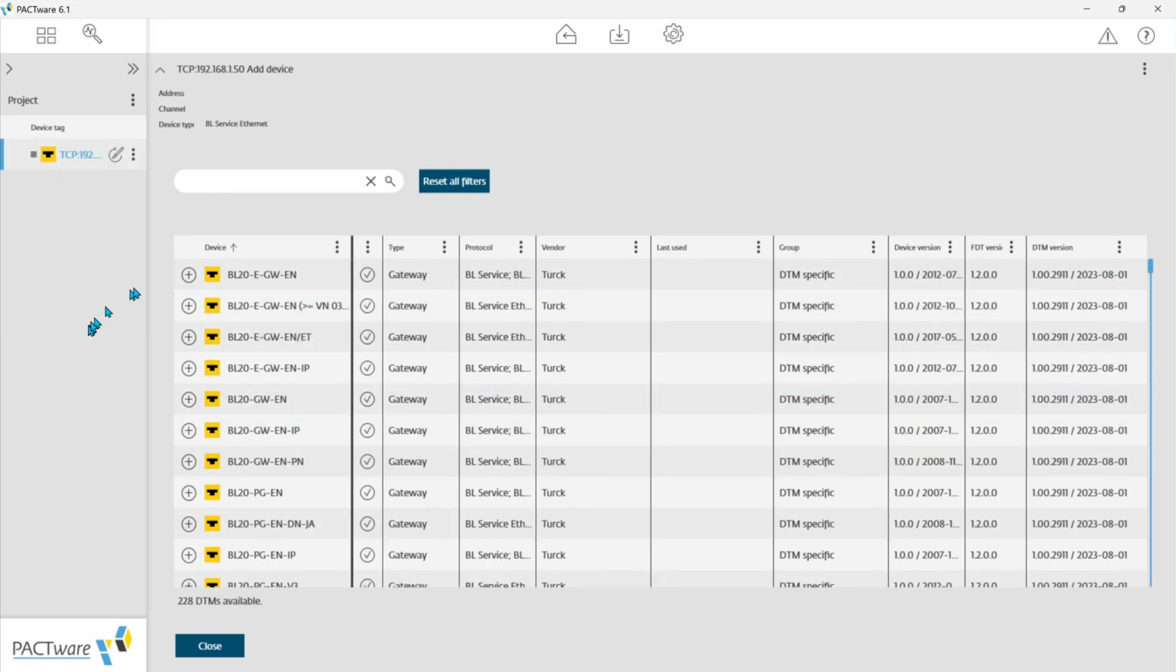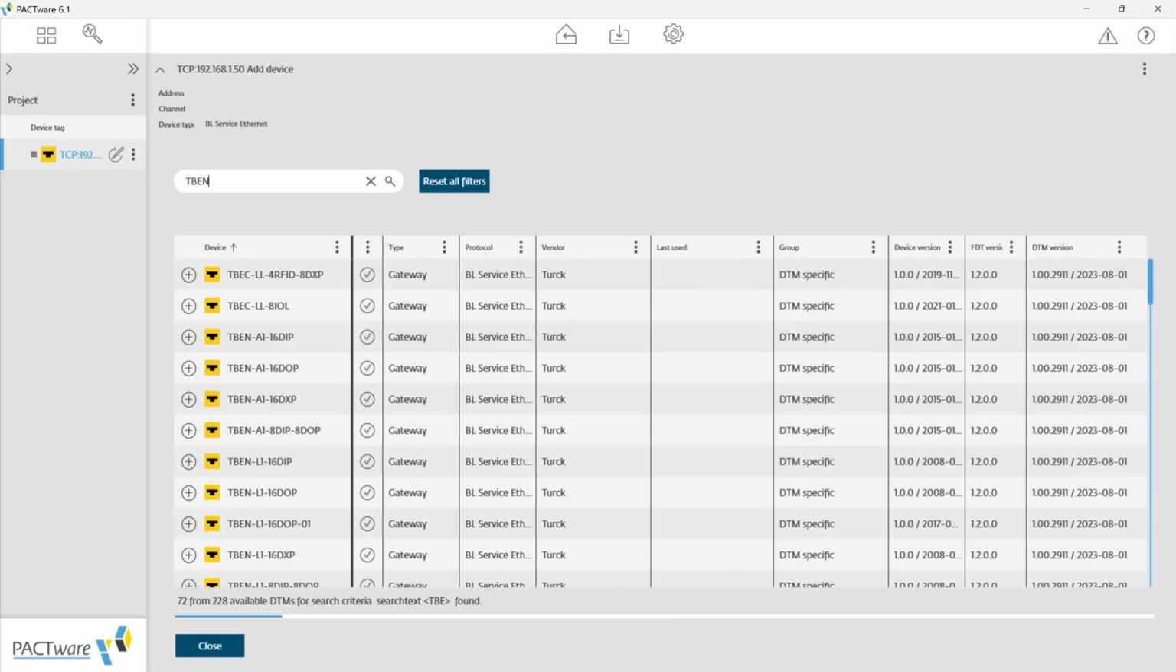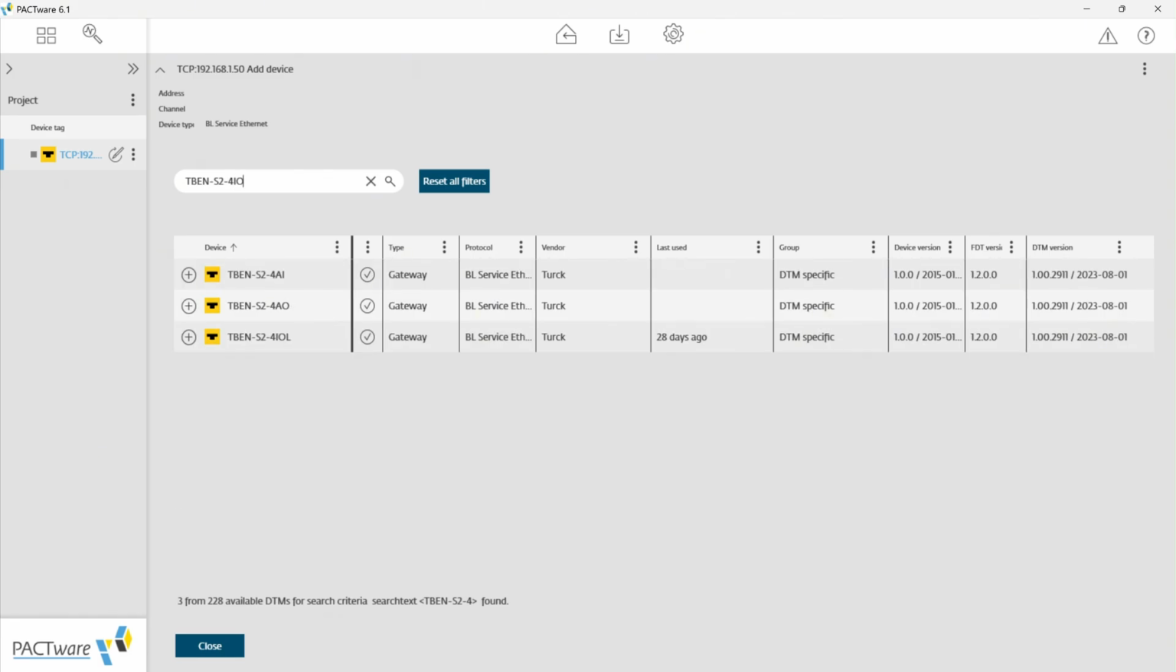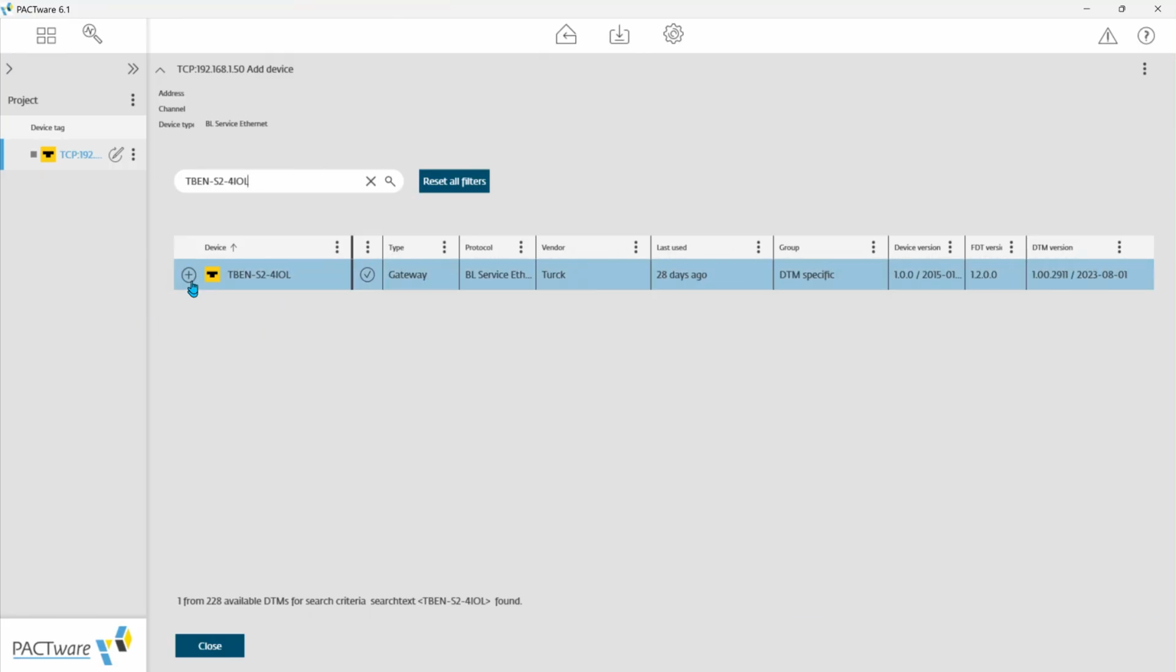Okay, so right here, these are all the products that Turck has that you can connect to, and it's a lot. So we can just go into the search bar, and we already know that our model number for the input-output module is TBEN. So we'll just start typing that in, -S2. And you can already see the list getting smaller, and we'll just go ahead and do -4IOL. And then boom. That's the only one there.